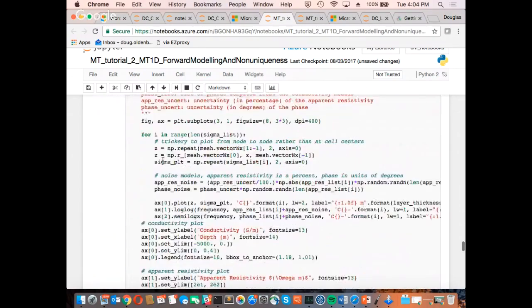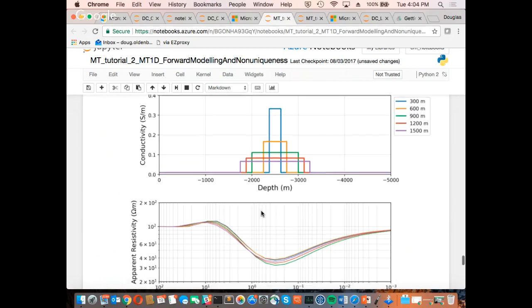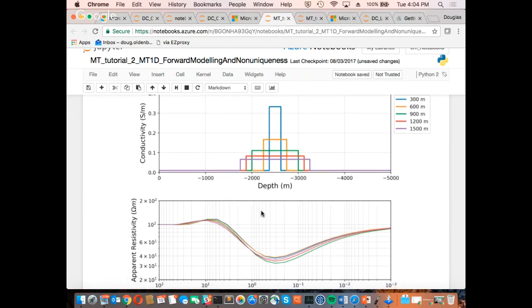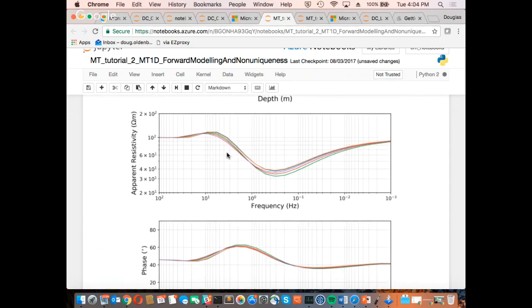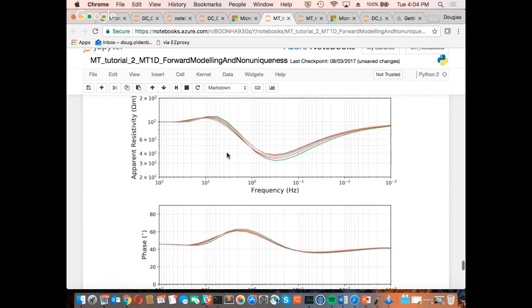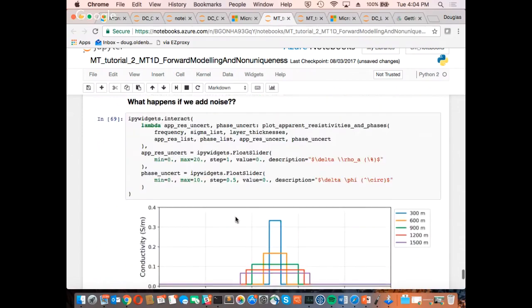Then we also demonstrate the classic example of non-uniqueness for MT, which is non-uniqueness with the conductivity thickness product of a thin layer. If you simulate 5 different models, each having the same conductance of this target unit, we see that within any reasonable noise level, it's very difficult to tell the difference between them. So it's setting the stage for asking what we can actually expect from the inversion before we get there. And there's a little widget to add noise.